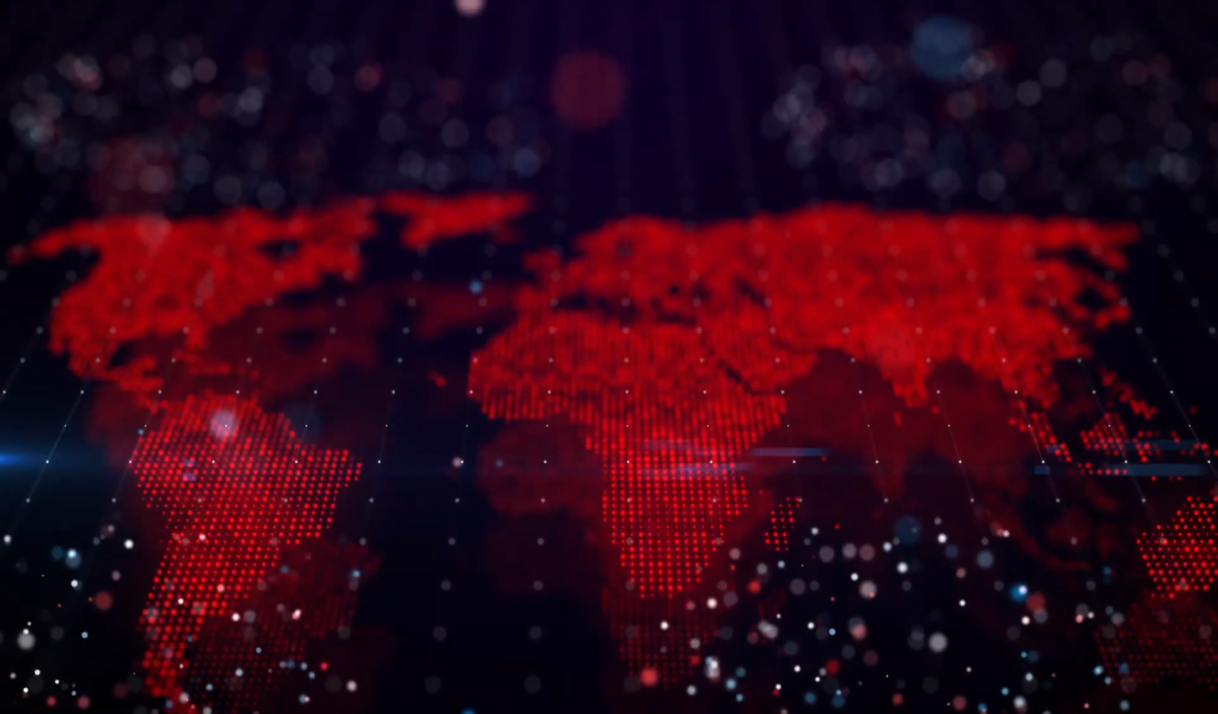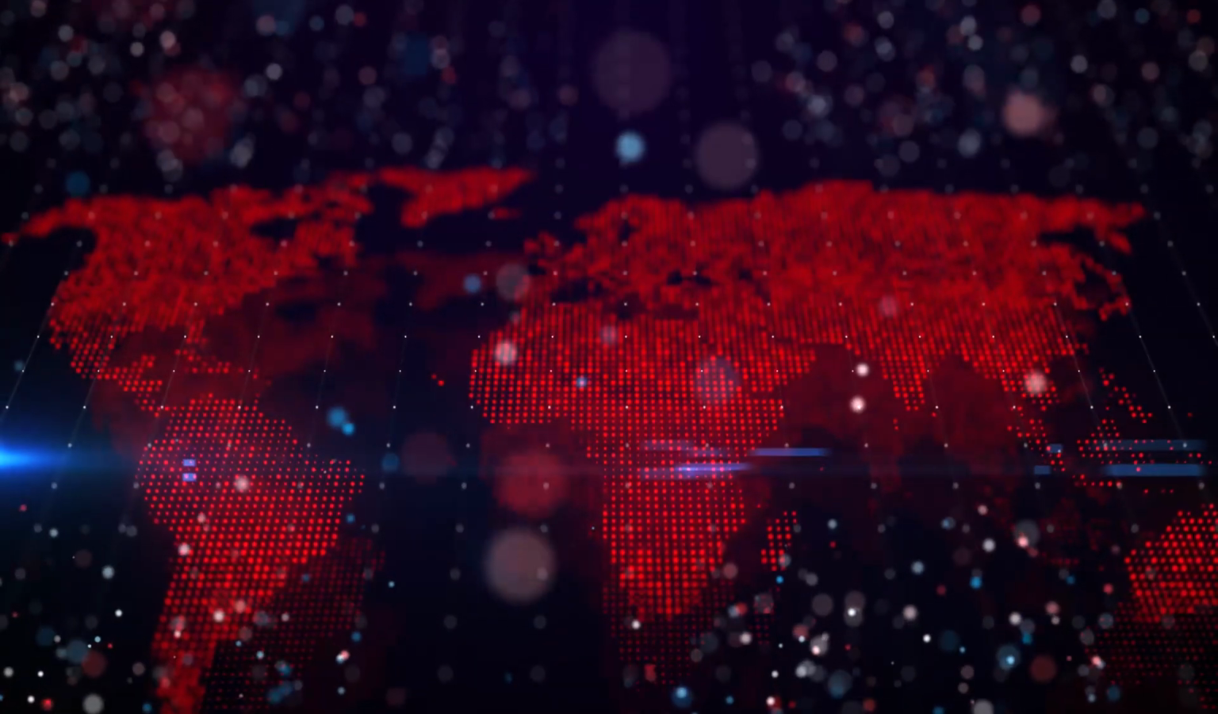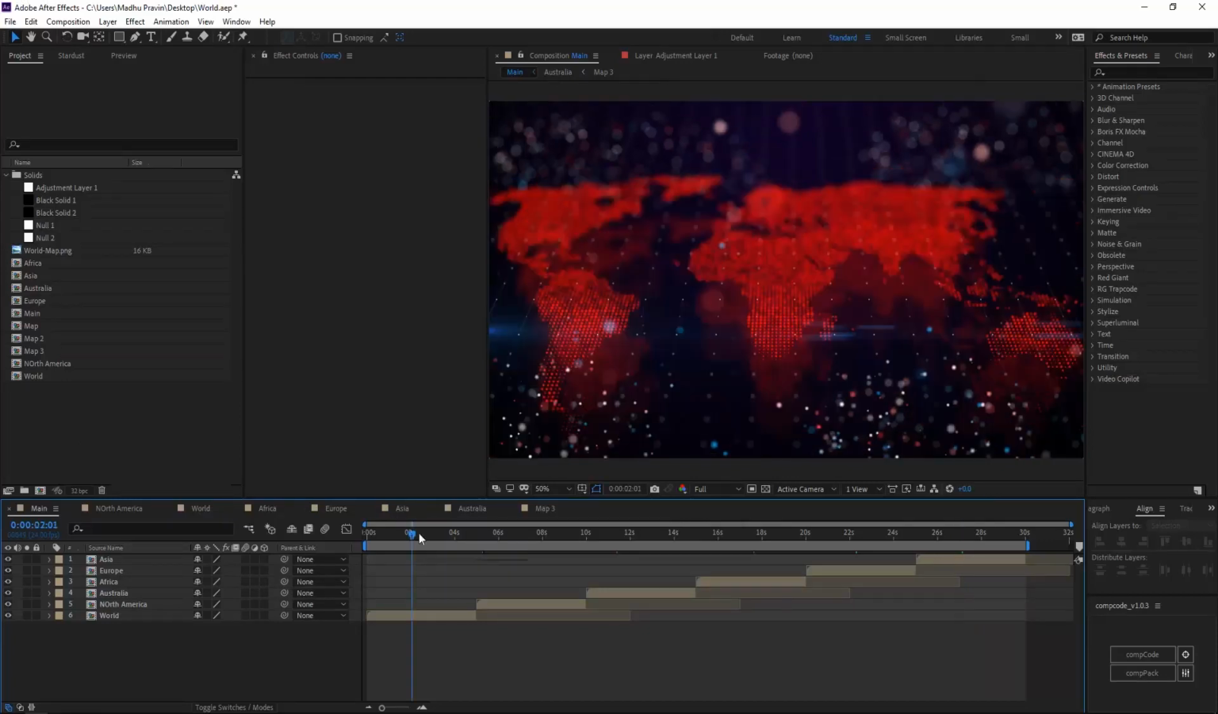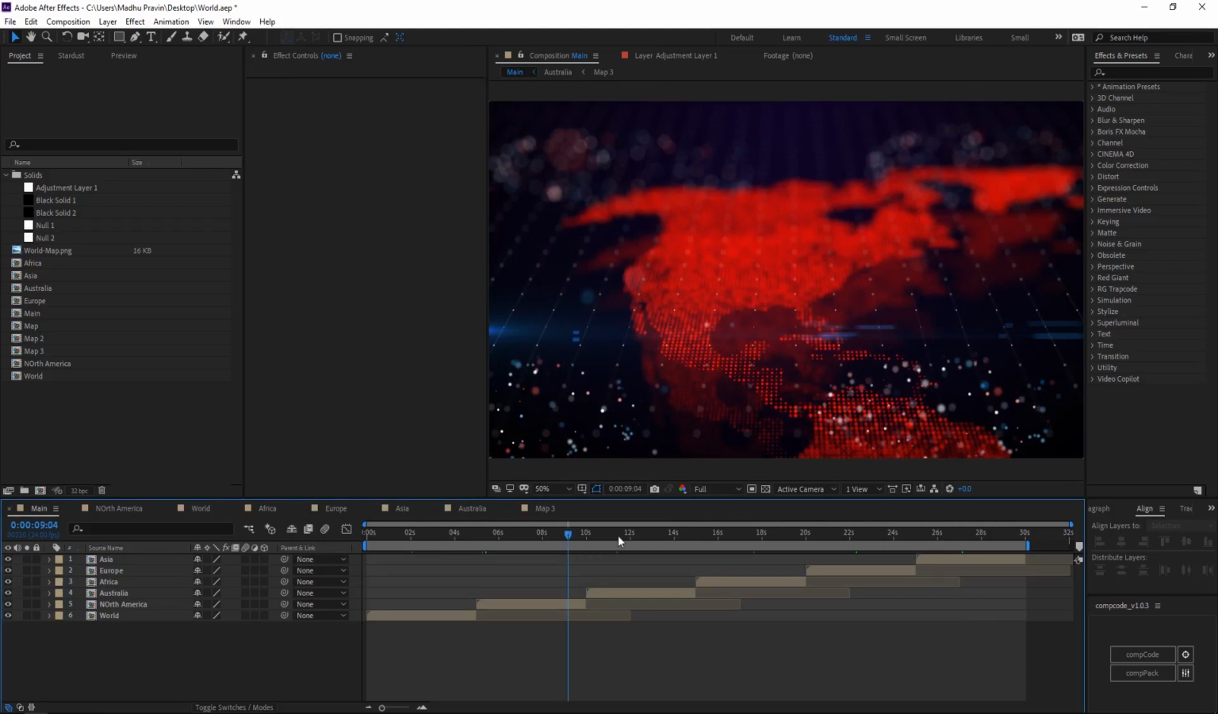Hi, guys. Today we are going to create this beautiful world map HUD in After Effects. You can also download the project file in the below link. The project file has all the continents.